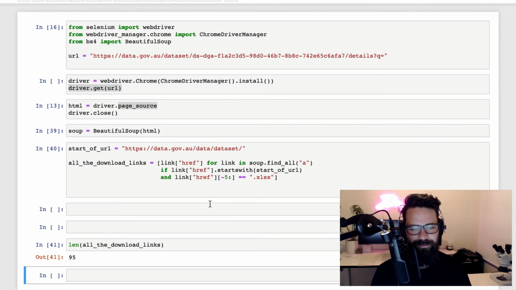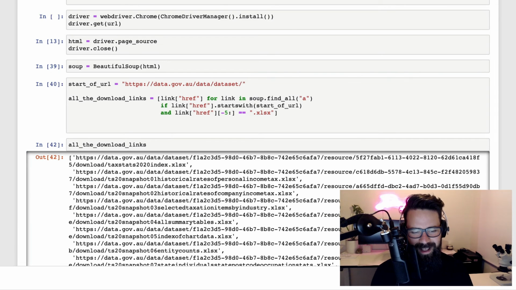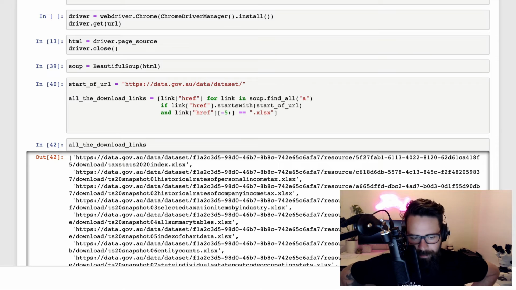Oh, this is very strange. I've usually got a number of errors by this point, so I'm kind of freaking out. But now we have a bunch of links, which is really cool. So what do we want to do with that information? What we want to do is go ahead and download every single one of these files because that's what we're here to do. We're here to download 95 Excel files. So how do we do it?